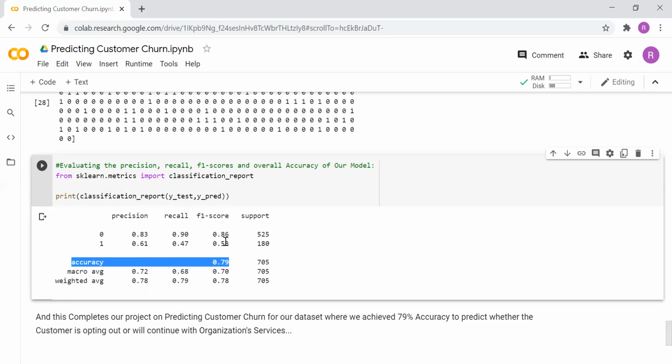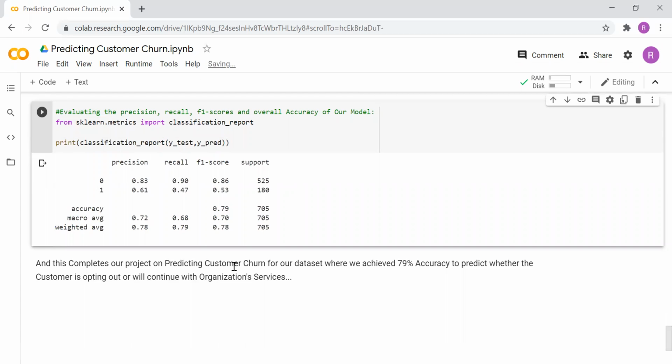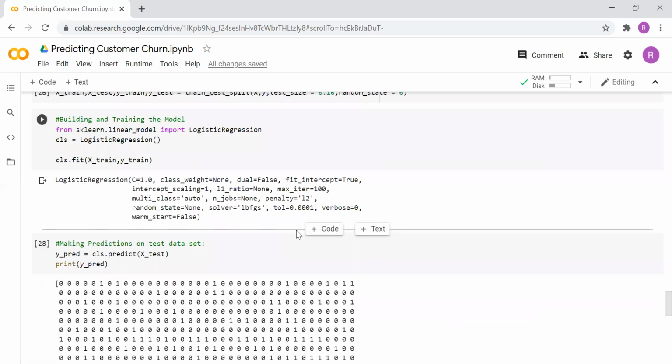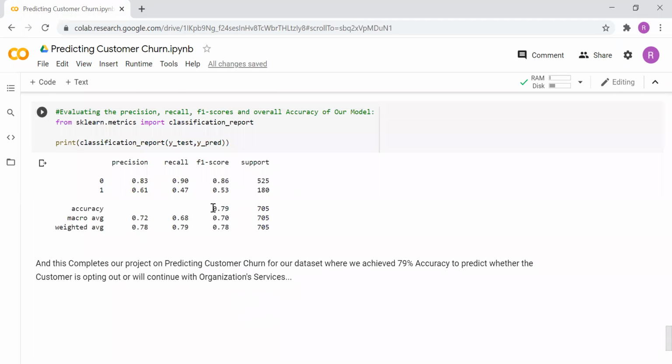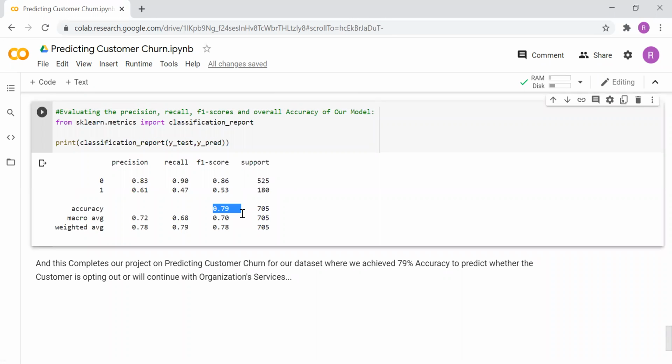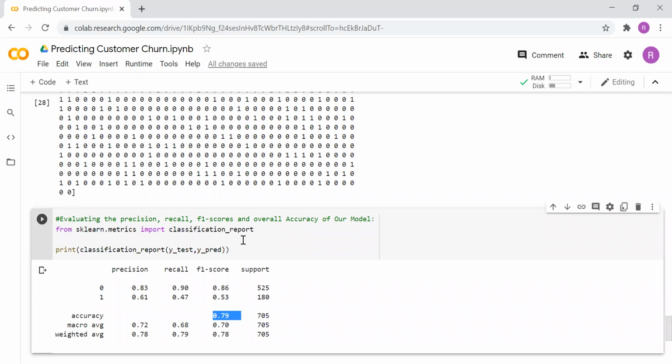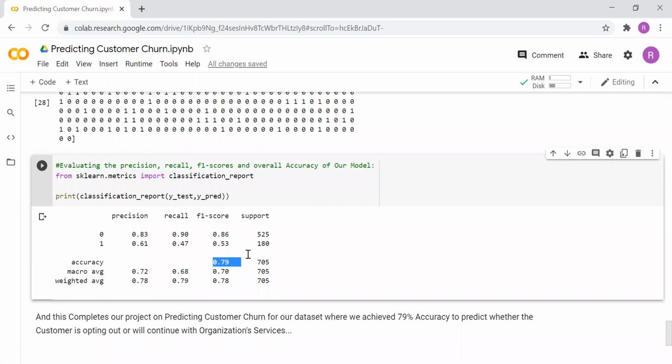If I show you the accuracy of our model, we have predicted 79% of the data accurately. By fine-tuning different parameters, or training the data with a different data set, we might get a more improved accuracy, maybe 80 to 85%. With different algorithms like SVM, decision tree or random forest, you might get a better accuracy. So I think you can try to practice and implement this on your own.